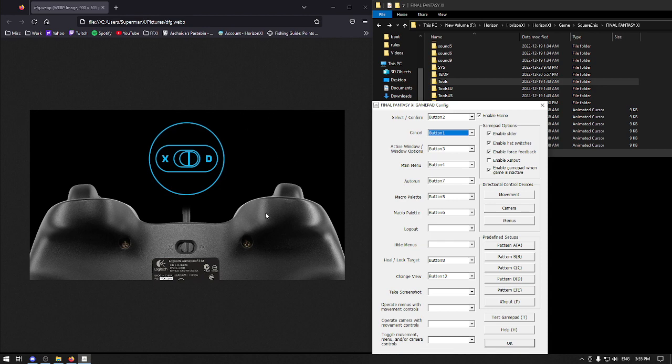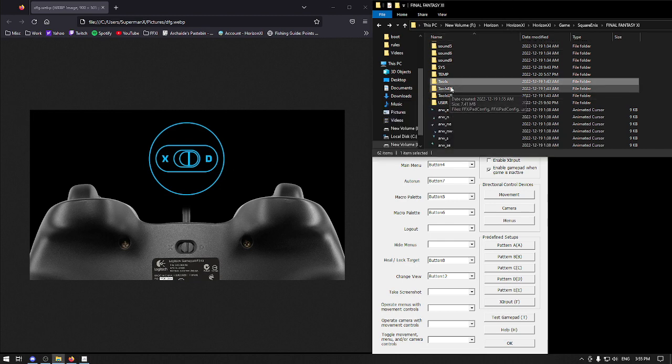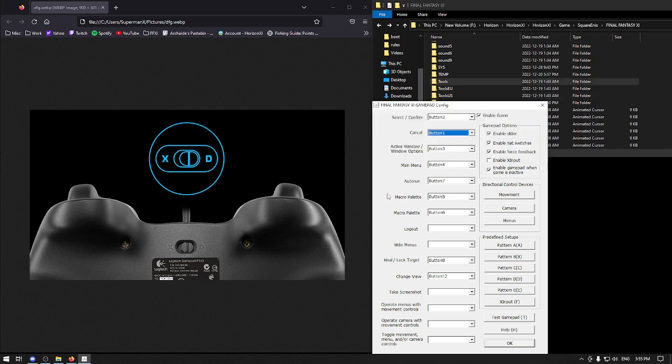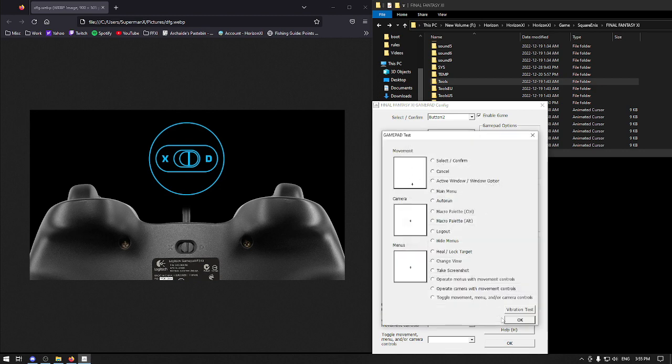Yeah, we went over having multiple controllers could be a problem. We've gone over X and D. We've covered these folders. Make sure your config is the same in all three. And yeah, these are my settings. Just pause and give them a go, see if they work. I think this is pattern A at the moment. And then hit OK. And then you can test your gamepad and make sure everything is working.